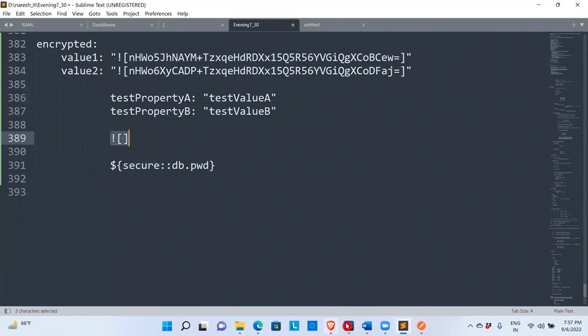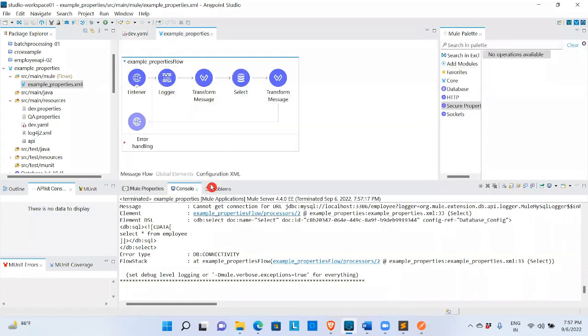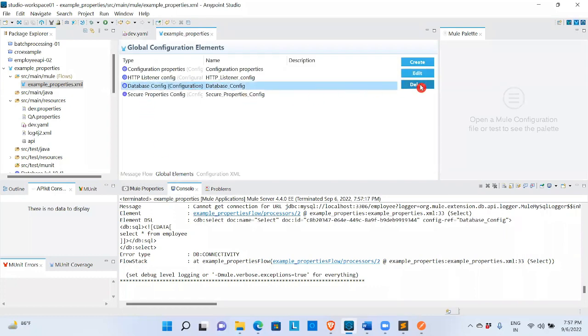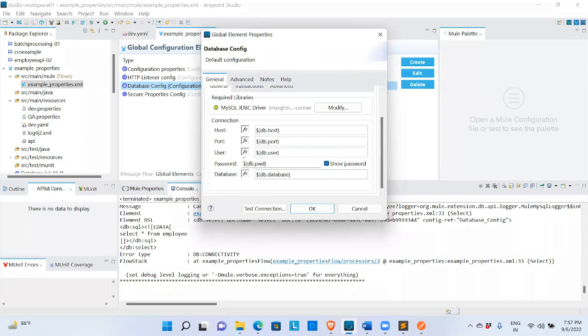Now go and change here. We are changing this to the normal one. Then what is the next one? Where are your DB properties available? Go to Global Elements, Database Config, then click on Edit. Wherever your password is, by default it is coming as db.password, but it is your secure property. Then we need to add secure, and the next one is colon.